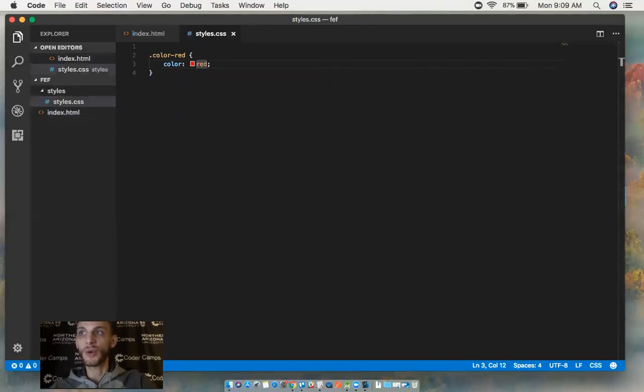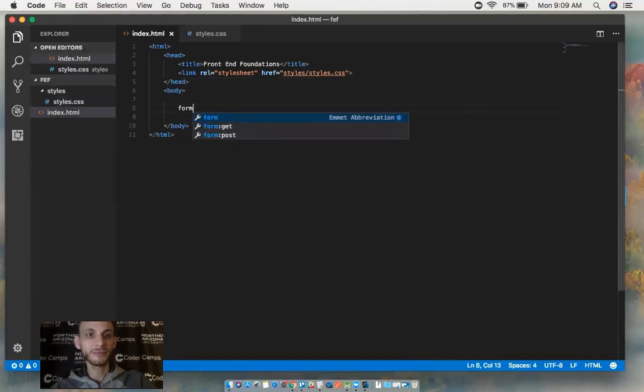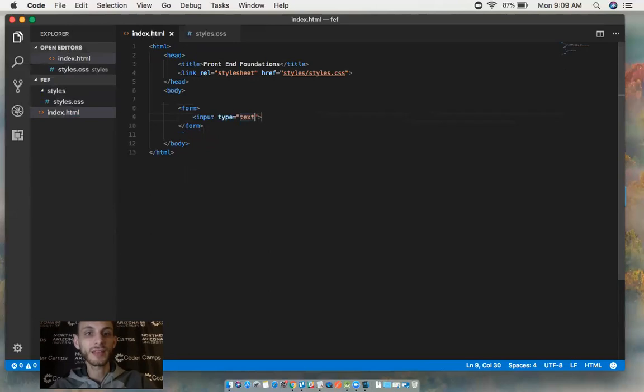Next, let's talk about how we can target nested elements. For example, oftentimes forms can get pretty nested as far as elements go. So let's create a form, and we won't give it an action here. Inside this form, let's throw in an input. We'll make it type text. Let's also throw in a button, and we'll just say submit here.